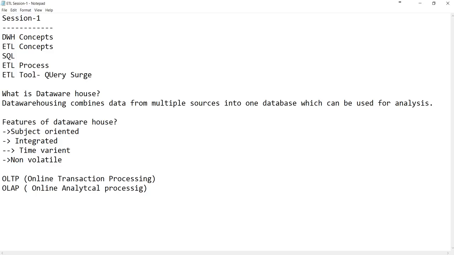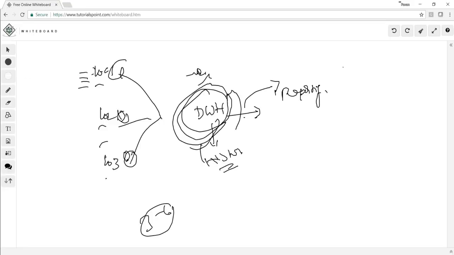So as I said here, in different locations, different databases will be maintained, right? So these databases have the current data, the present data. These are the systems called online transaction processing. So these databases can be used as OLTP systems, online transaction processing. But this data is temporary data.